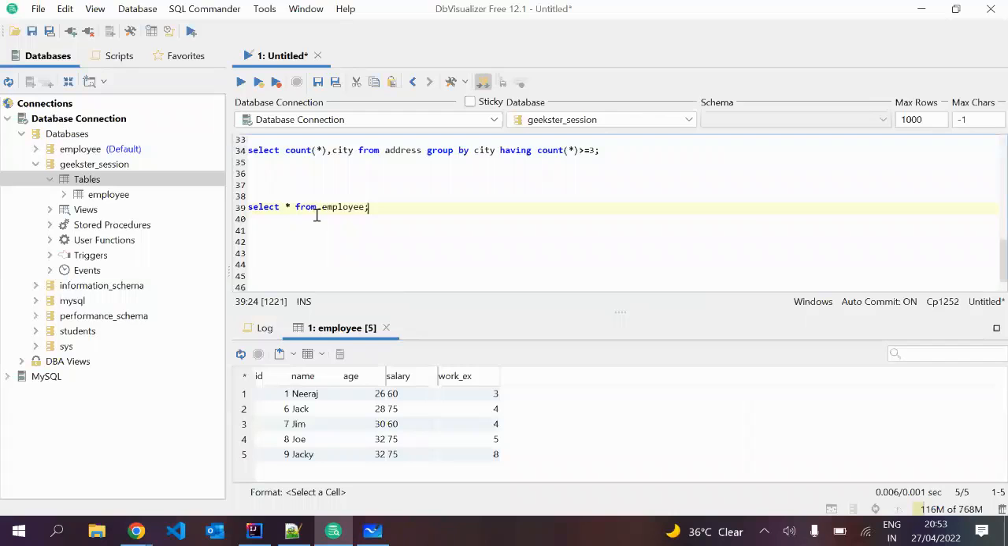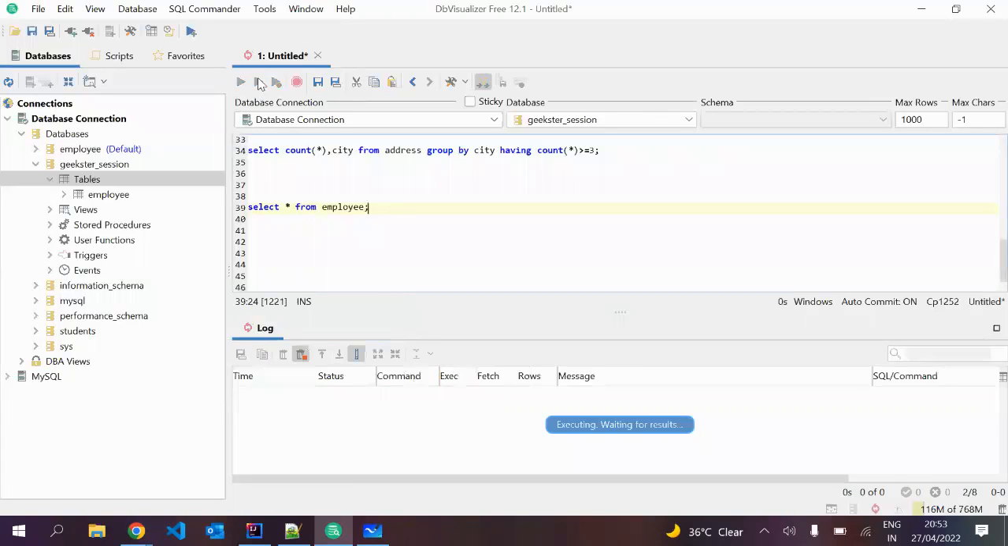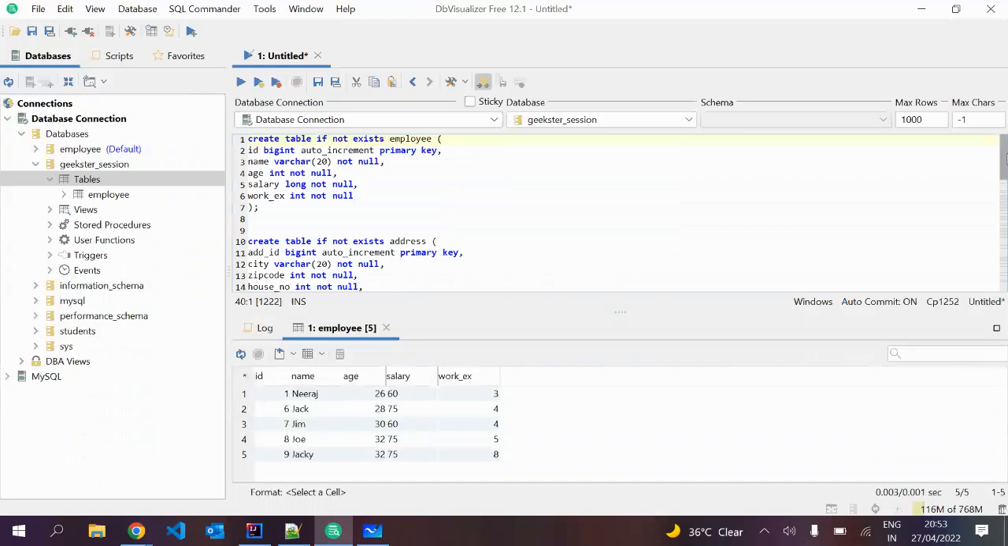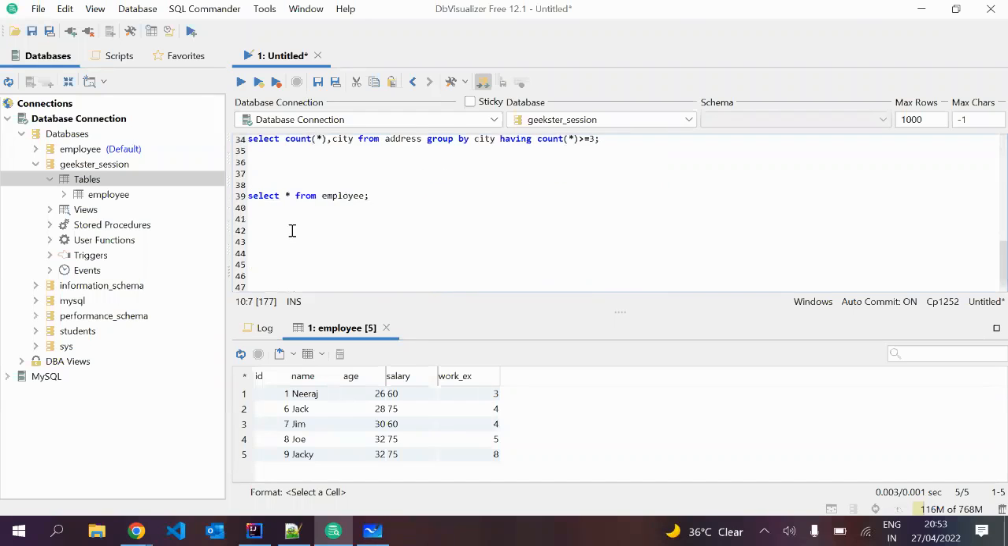If you want to create a new table, a duplicate table from any existing table, how can you do it? Let's see here. Basically, this is a command with which you can create a new table. I will use the same create command, but the query will be different. So let's see how we can do it.